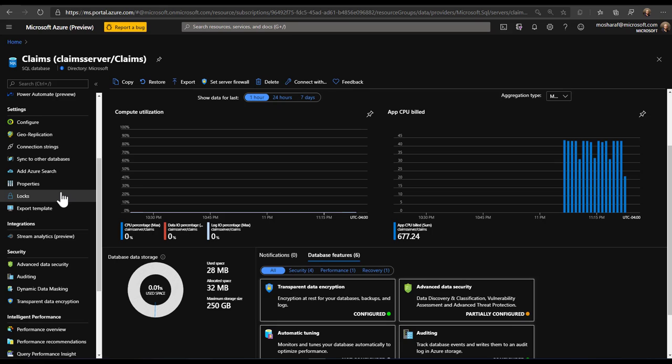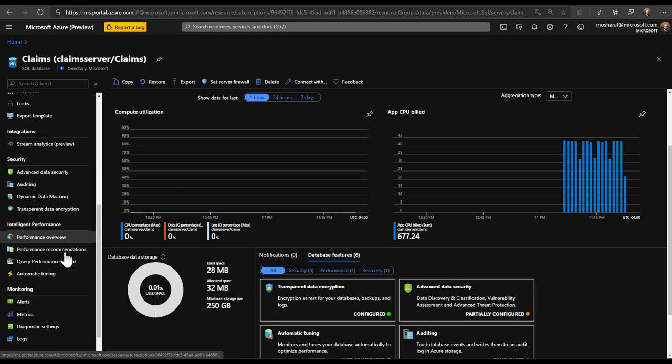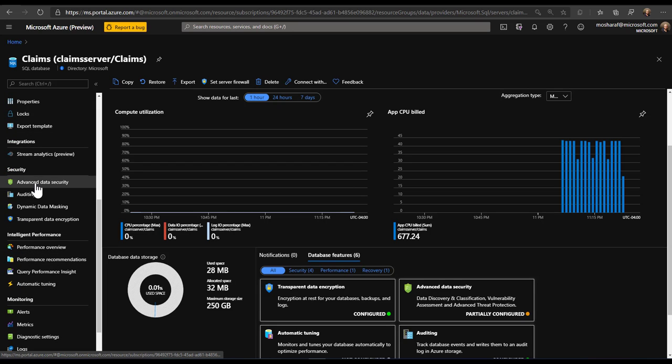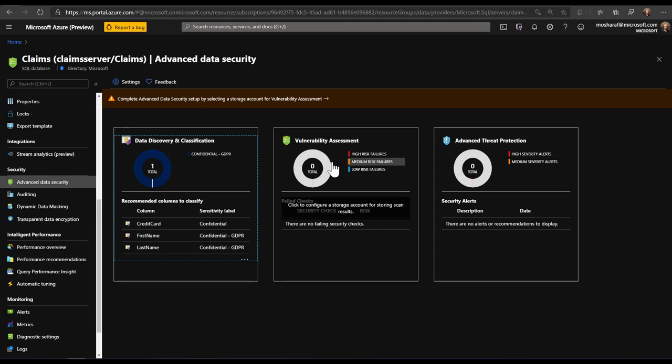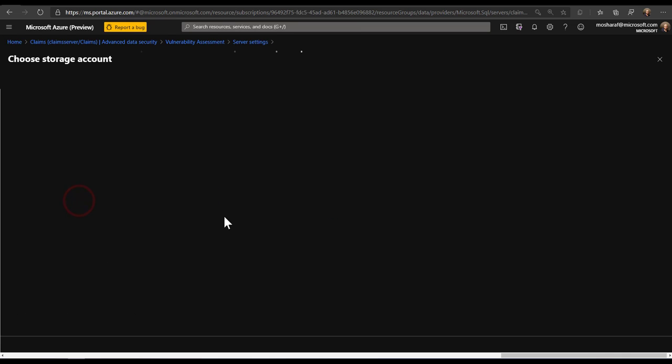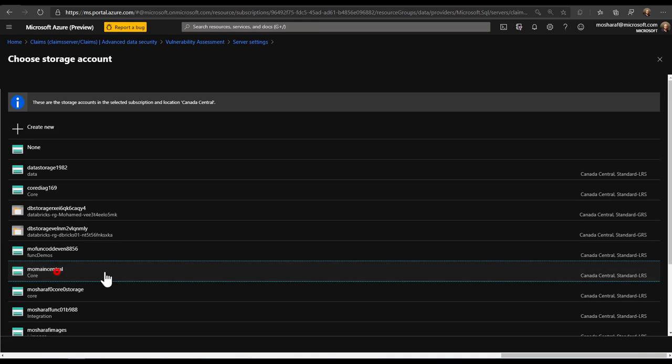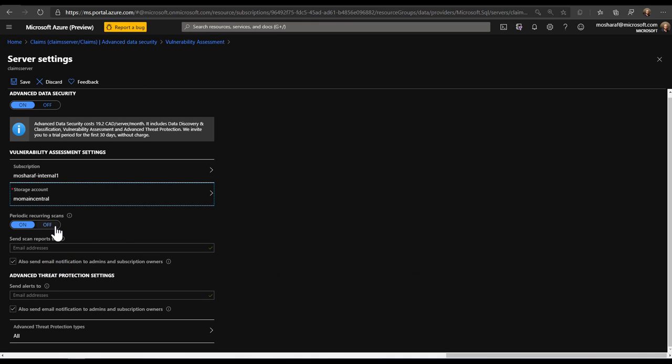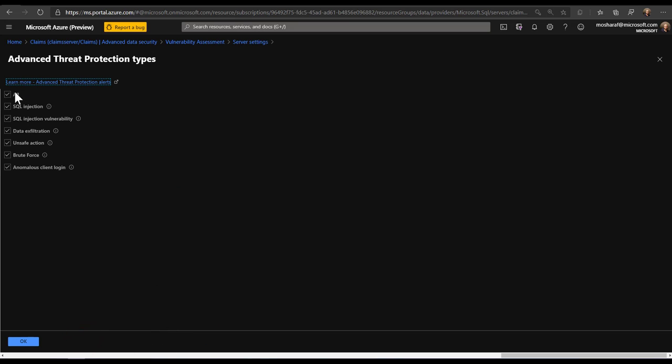So this is our database that we will try to enable the vulnerability assessment on. Vulnerability assessment is under Security, under Advanced Data Security, and here you will see the vulnerability assessment. So far we don't see anything because it's not enabled yet. When we click on it, you choose to enable it and you choose the storage account. Once you choose the storage account, you can choose to have periodic recurring scans, what emails to send the scan to, and the category of the vulnerability assessment that you want for this one.